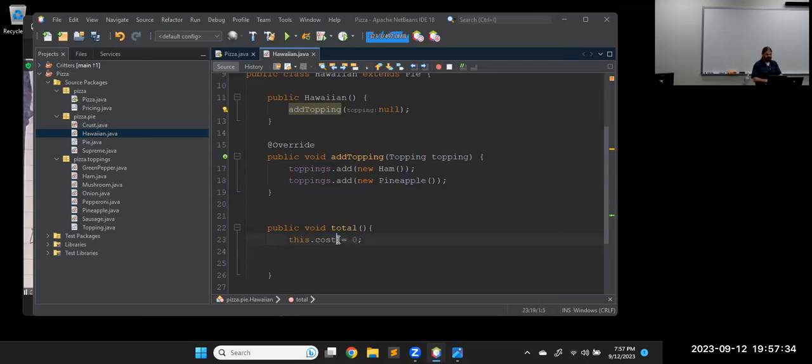Oh, cost, sorry. We have cost. Forgot to change the name for some reason. Can't remember why I changed the name, but we have that variable cost, which was protected, so everything gets its own cost. So we'll reset it to 0 and then just loop through our list. We saw the regular ones, right? For int i equals 0 up to the length of the list.